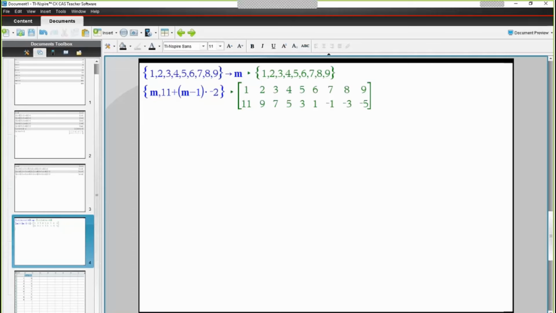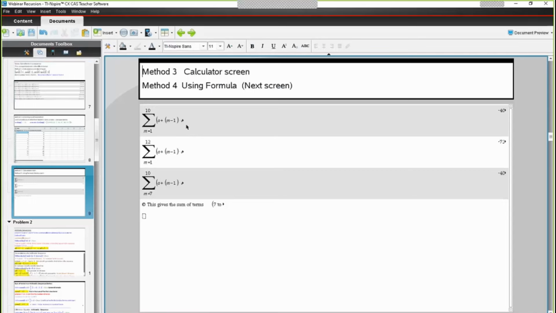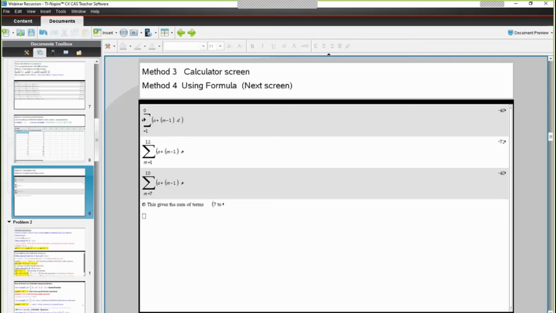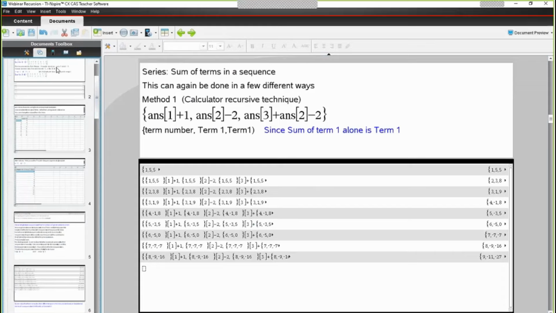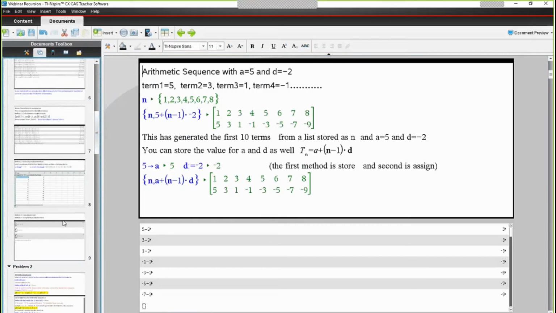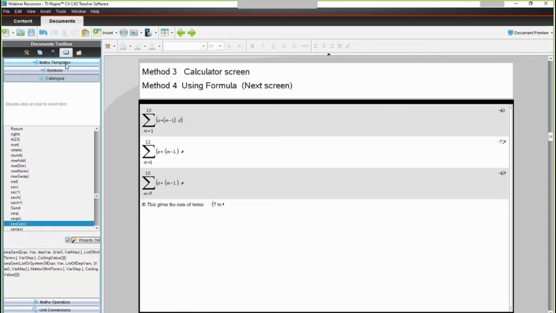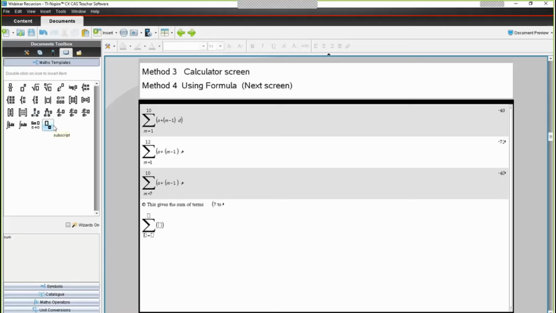So let's go back here. We'll use this option over here. And I've already defined my terms over here. I've stored the value. If I go back in here, I've stored the value of A. So I've stored N, I've stored A is 5 and D is -2. So those values are stored. So if I go and use this template here, we have those templates. And this one here is the sum template, the summation template.